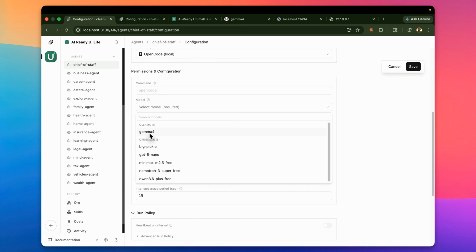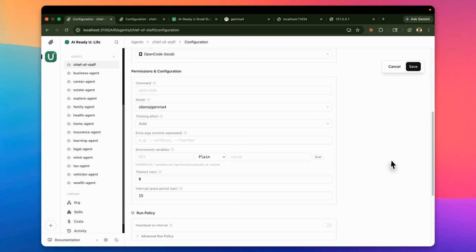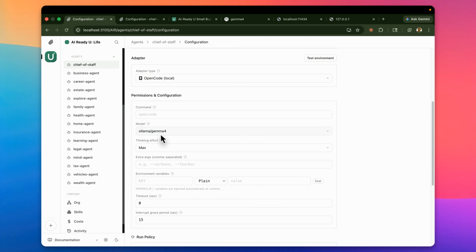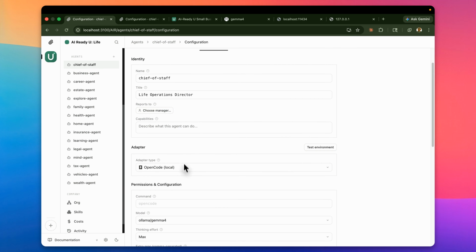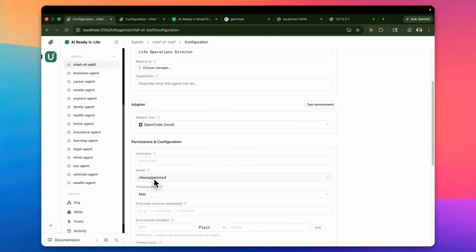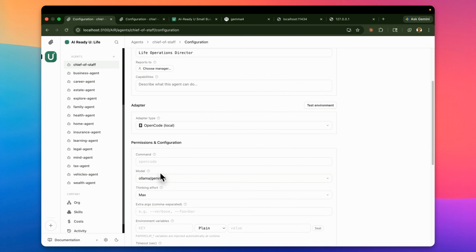You would see in this case Gemma is showing up in Ollama. Just go ahead and select that. Thinking, usually I keep it auto, but if you want, go max. Max will be a little bit slower, and I found it to not be as fast as the Claude, which makes sense because you're running a big model here locally, but it still does work. So just like that, you can have Gemma 4 available within your Paperclip.